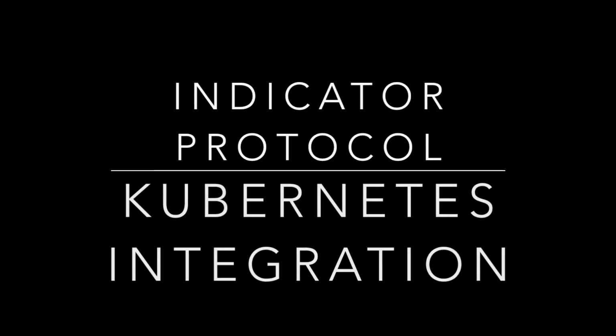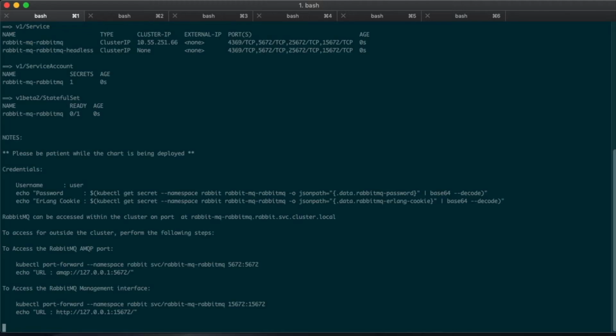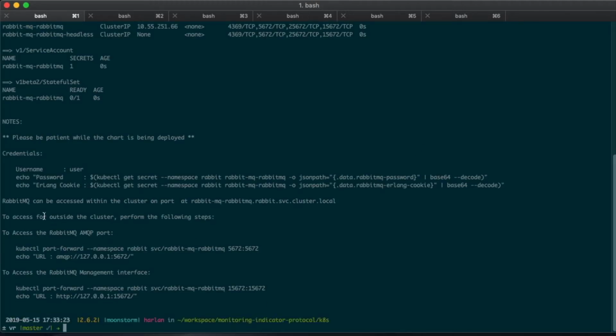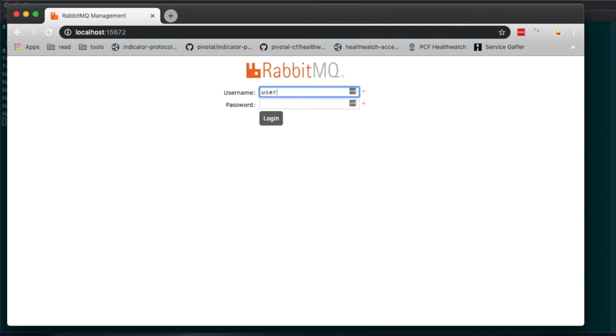Today we're going to show you how we're using Indicator Protocol in a Kubernetes cluster to track metrics for a RabbitMQ instance. First, we're going to install RabbitMQ using Helm. After the installation, Helm provides us with instructions to access the message queue and the RabbitMQ management interface. Looking at the UI, we can see that everything is set up and running.